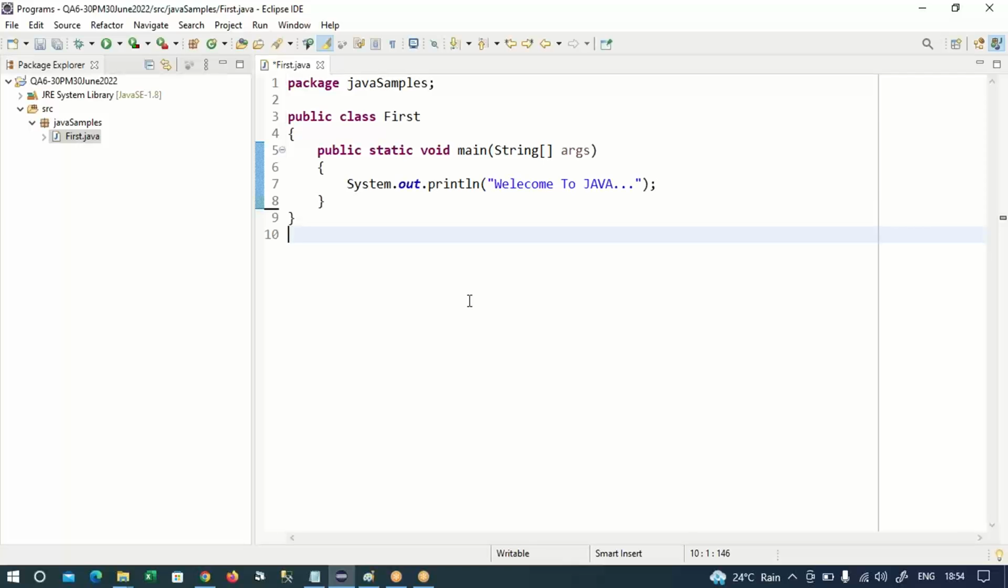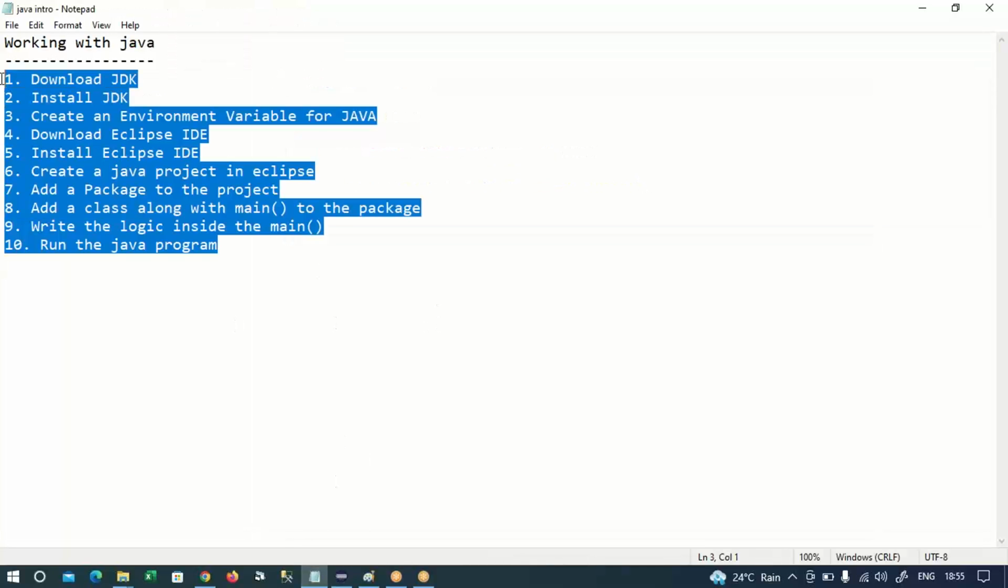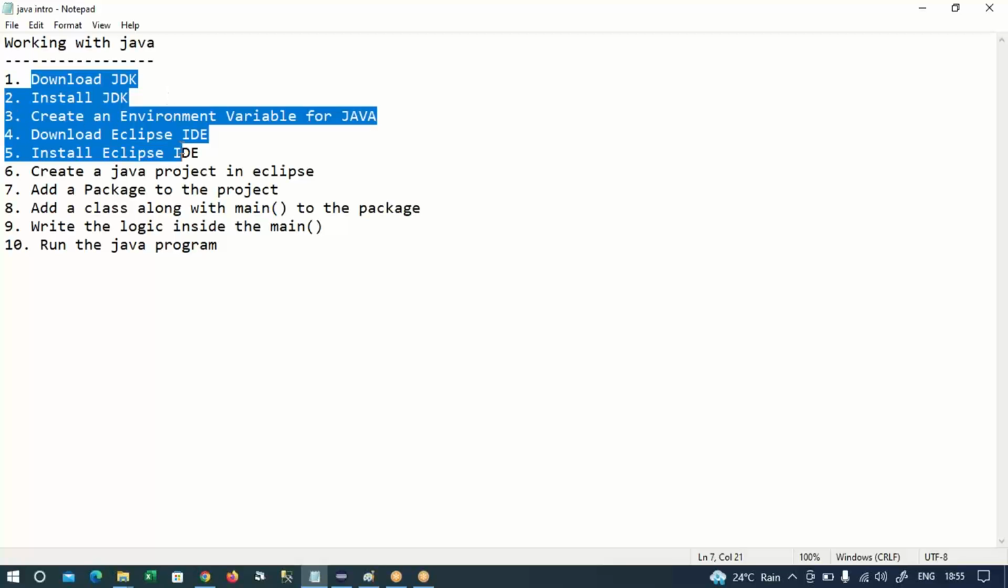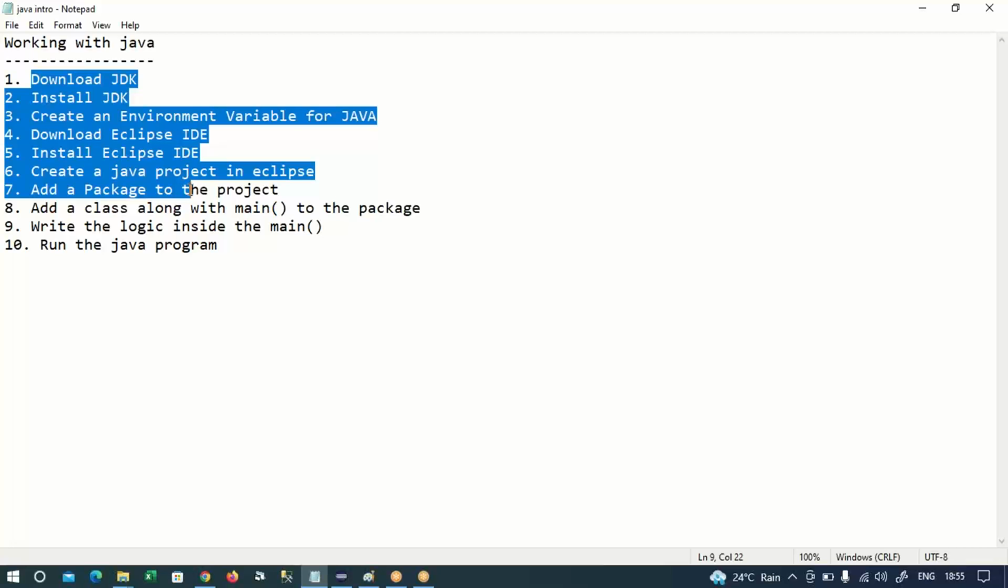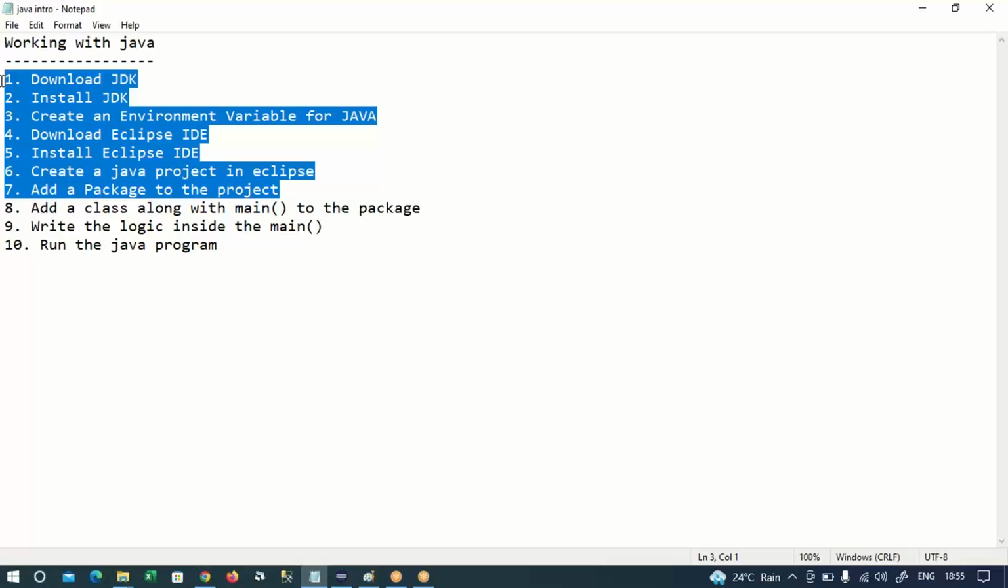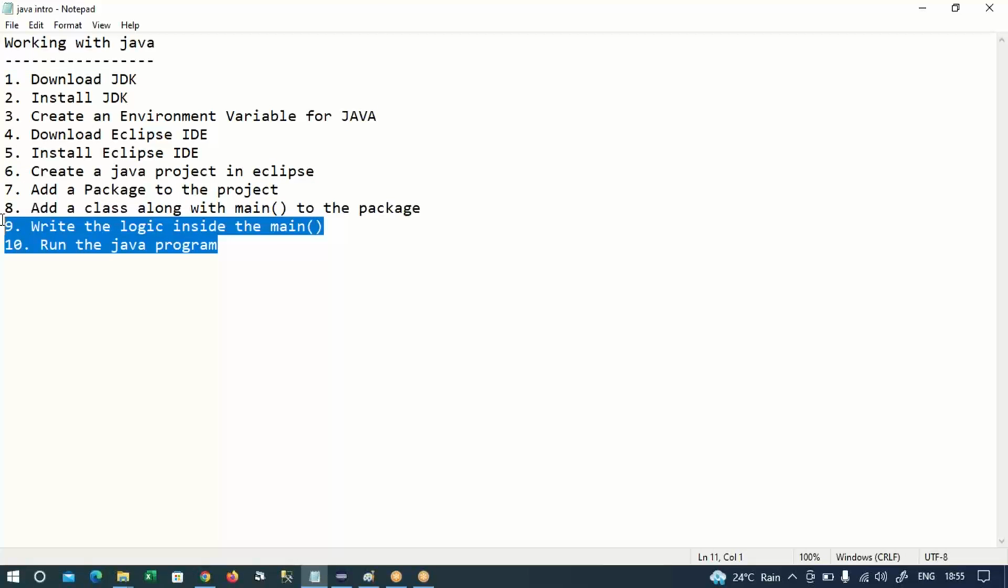So this is the way you can write a program in Java. Now, I want to write another program. For the first time only, you are doing all these 10 steps. Now, in my computer, JDK is available, Eclipse is available, Java project is available, package is available. So, for one more program, I don't require these 7 steps to be performed. Only these last 3 steps you are going to do repeatedly to write multiple programs.